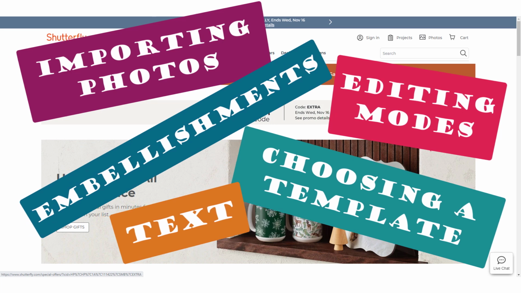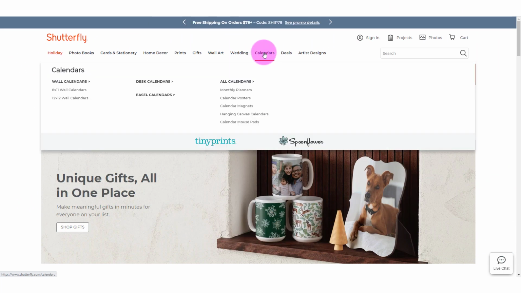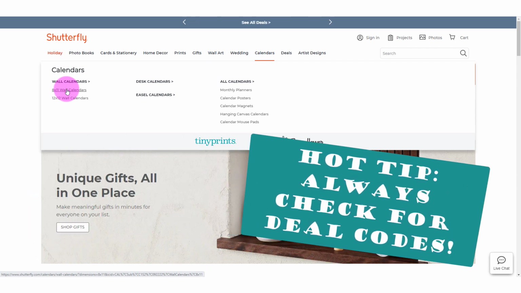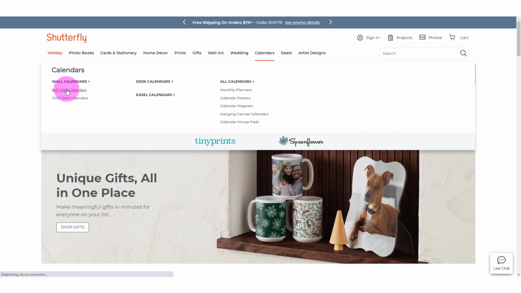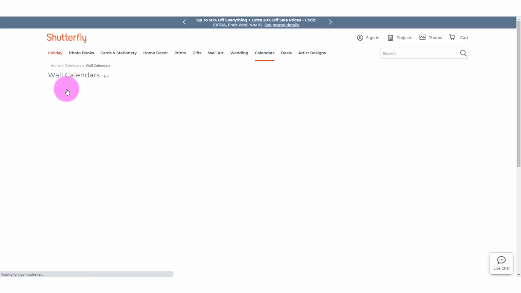So let's get started. First, we're gonna come up here to calendars, and we are on the Shutterfly website, and we are gonna come over to wall calendars. Today, I'm actually going to do an 8x11 because I have a coupon for a free one, and I'd actually like to use it. So let's go ahead and get this started here. We're gonna click on that.